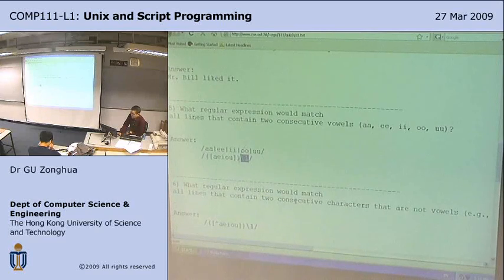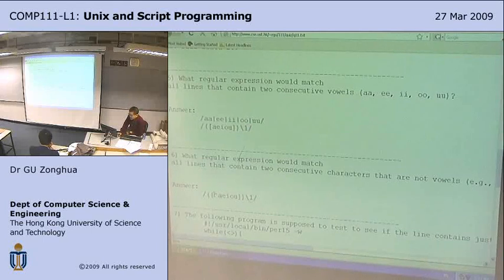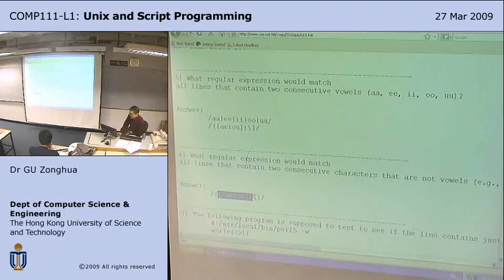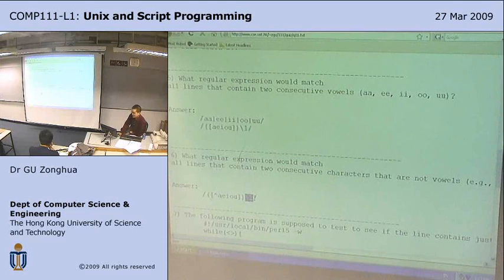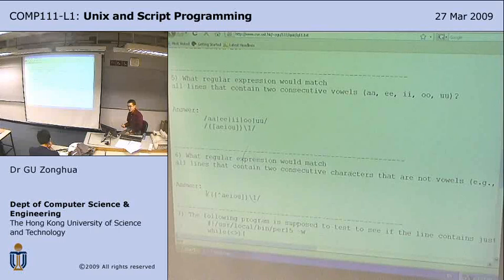So what regular expression would match two consecutive characters that are not vowels? So not is hat within the square brackets, and it's not a vowel followed by itself, \1. So for this one, it's more difficult to write out the entire match because you have 21 non-vowels. If you want to write it like this one, you must repeat it 21 times. But this expression here is much more succinct.